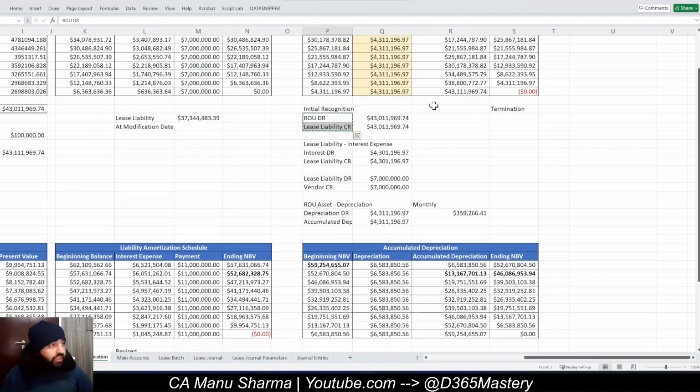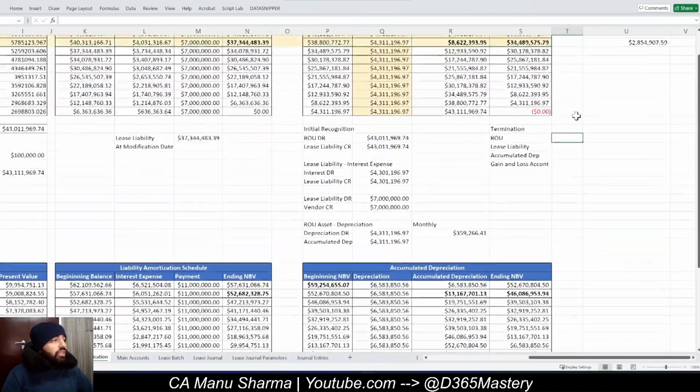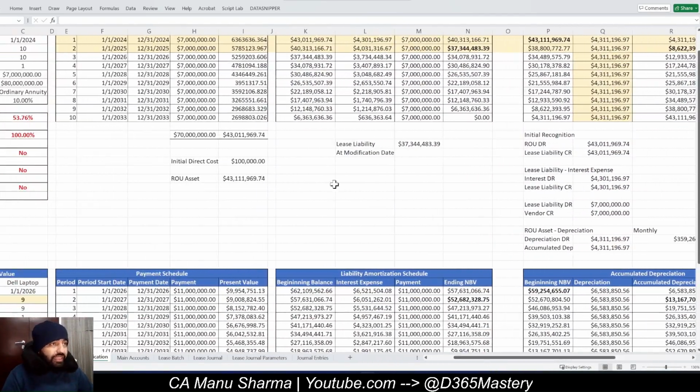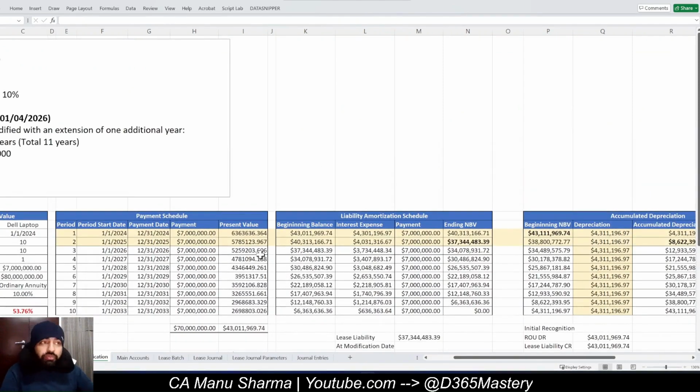I will copy paste everything here. The entries which are going to be made: ROU asset, lease liability, accumulated depreciation, and then the last will be transferred to the gain and loss account. Whatever is the balancing figure will be transferred to this account. So let's compute the accounting entry. Let's suppose the 2 years have ended. First I am explaining in my Excel sheet, then we will go to Dynamics and see how the transaction works.